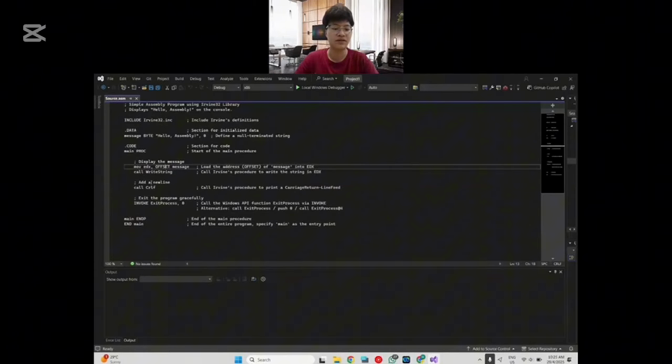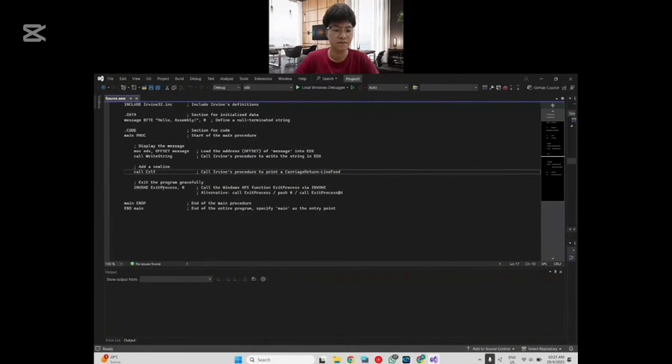After printing the message, we call Crlf to insert a new line, which makes our output clearer. Finally, we call ExitProcess with a parameter of 0, which tells Windows that the program has ended successfully. The main ENDP marks the end of the main procedure, and END marks the end of the entire source file and tells the assembler that execution should begin at main.